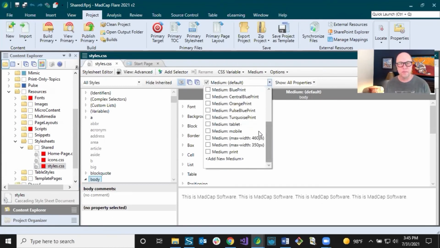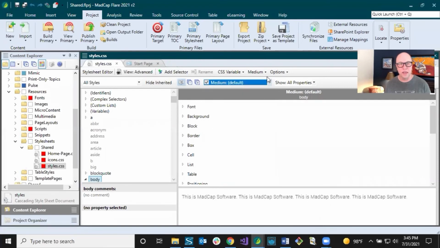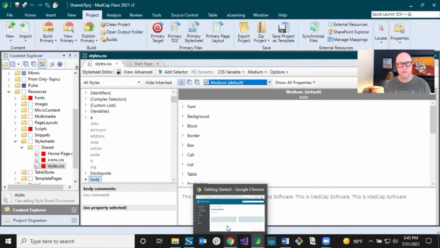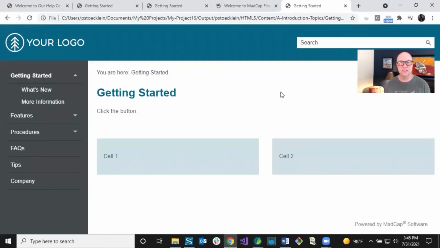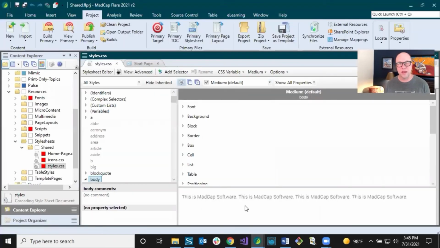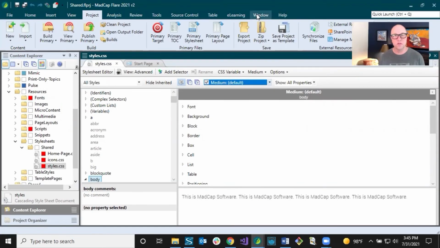But I do have a couple of custom media queries. One's at 460, one's at 350. Well, why? A lot of this happened because I just didn't think, oh, I'd like to create some media queries. What happened is with the dynamic help that you see when you first open up Flare.